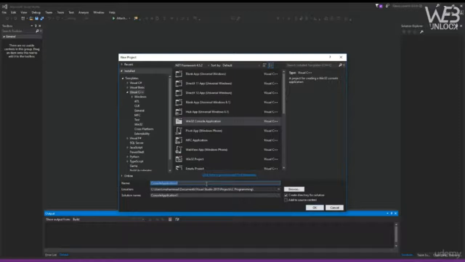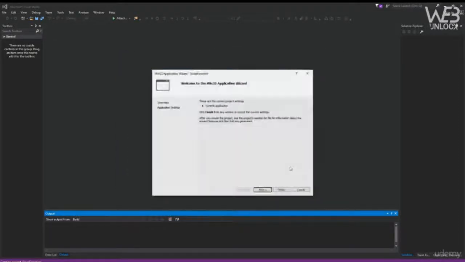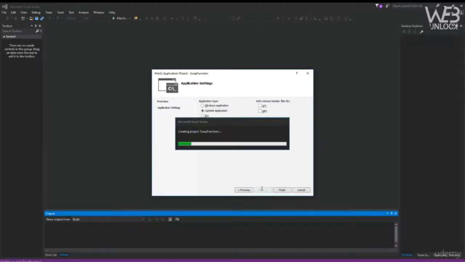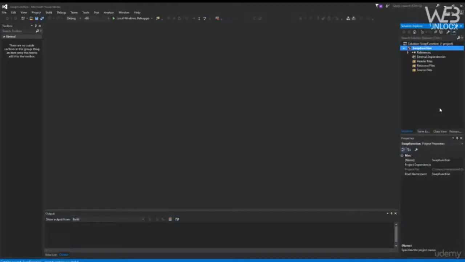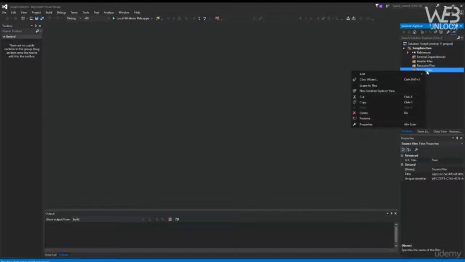Let's go ahead and call this one swap function. Click OK. Click Next on this page. And now let's select empty project so that we can create a C program, not a C++. Click Finish. To add our C code file, we right click on Source Files and say Add New Item.